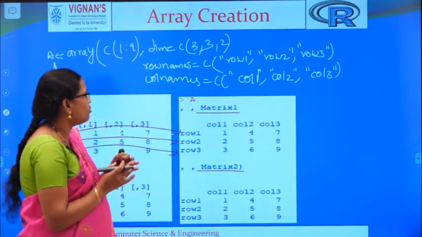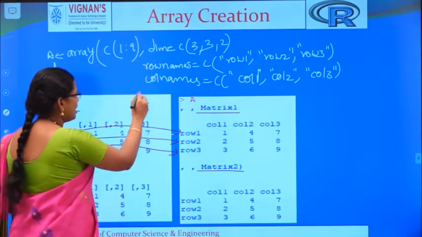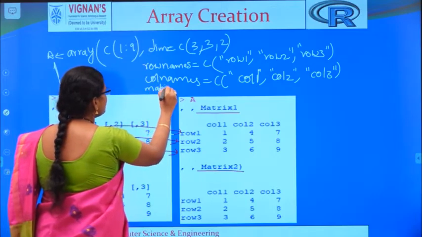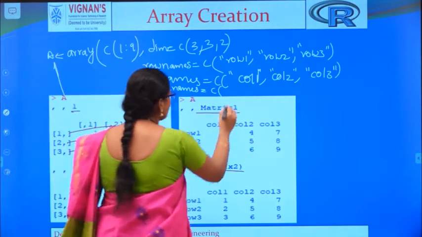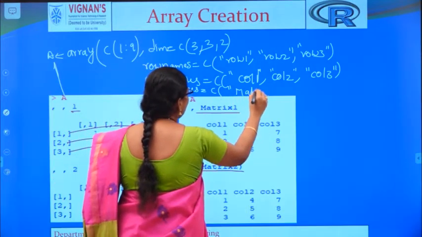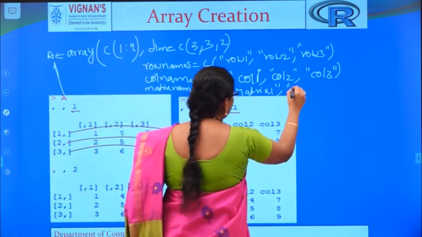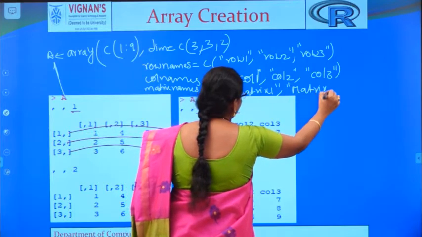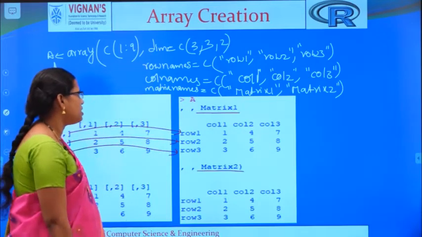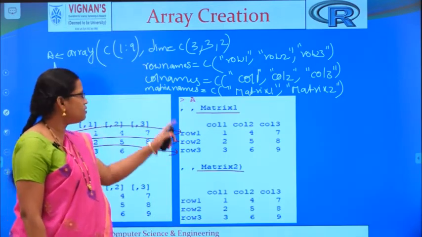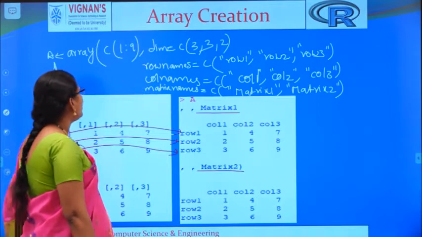Okay, so we stored the row names in one variable and the column names in another variable, and we also need to store the matrix names in another variable. So matrix names is equal to c of, okay. So what are the matrix names here? The matrix names are matrix 1, and then the second matrix name is matrix 2, you have to give matrix 2, okay. And now we have specified the 3 vectors. One is for row names, another for column names, another for matrix names. Now we just need to pass these vectors to the dimension names for array A.